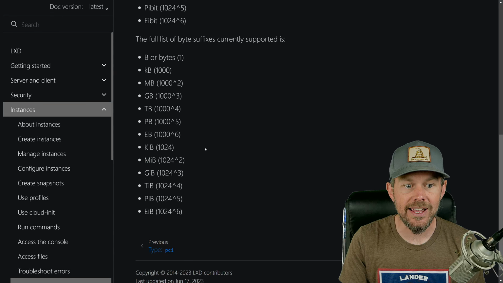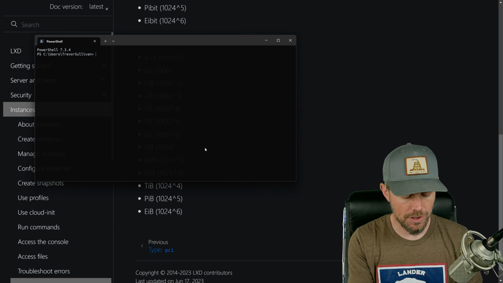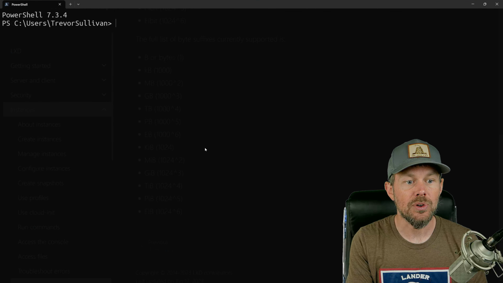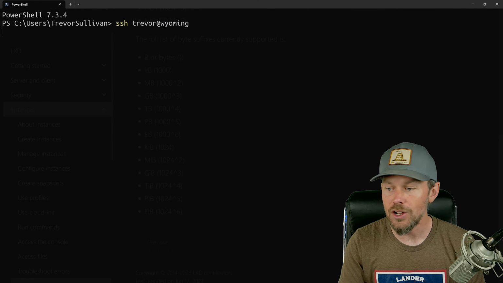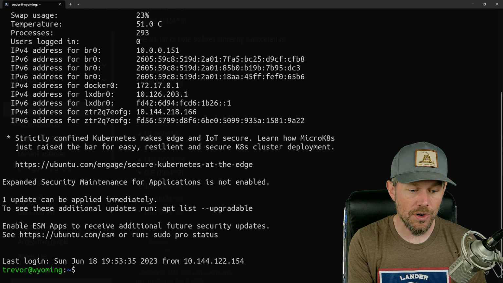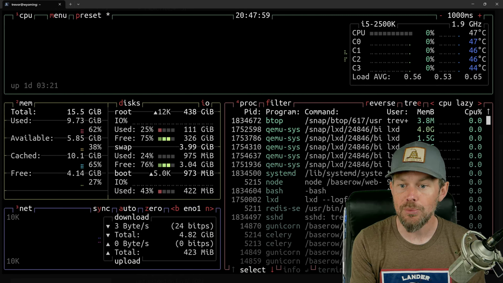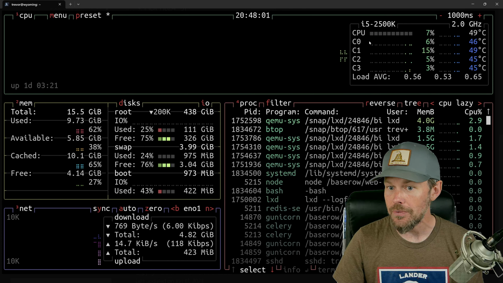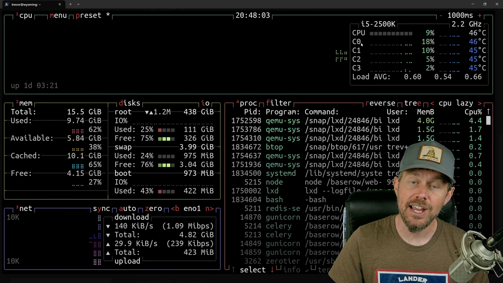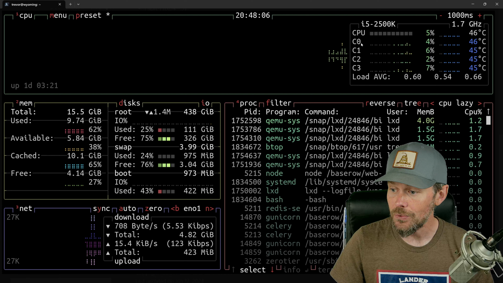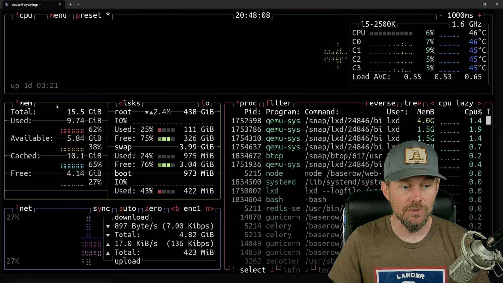All right, so let's go ahead and get SSH'd into our physical host here. So I'm going to SSH into my Wyoming node, which is a quad core system. So if I just run btop right here, we should see it's got an i5 2500K, a little bit on the older side, but it does work perfectly fine for self-hosting services and LXD virtual machines.